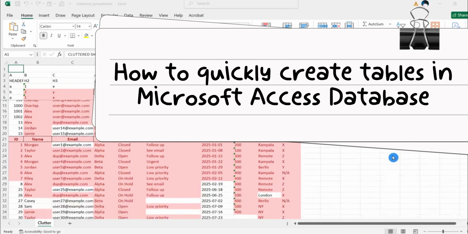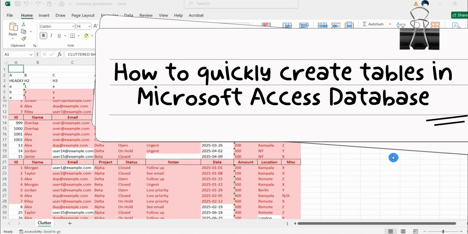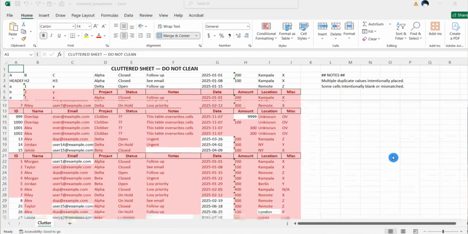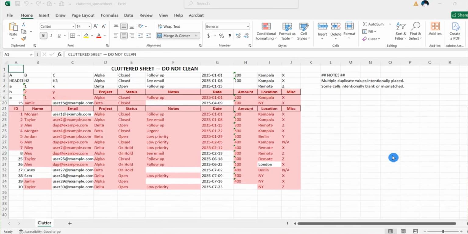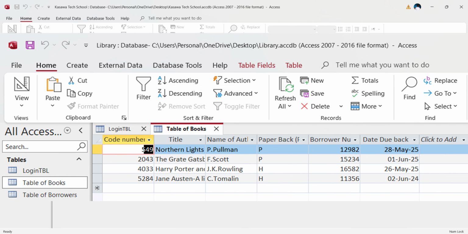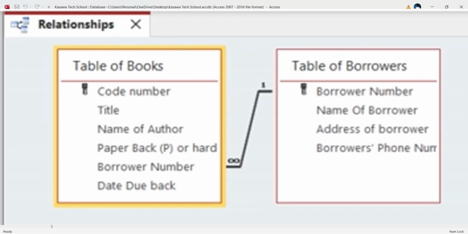If you've ever tried managing a list of customers or tracking data in Excel, you've probably noticed how it can get messy fast. For example, duplicate entries, missing information, and endless scrolling. That's where Microsoft Access comes in. It's designed to store and organize data the right way, using tables that can connect and keep everything structured.